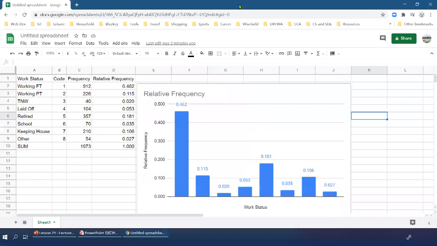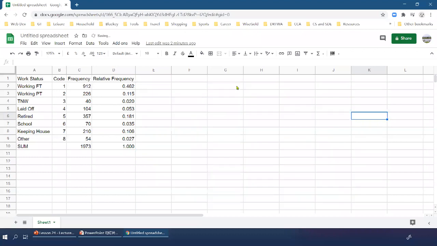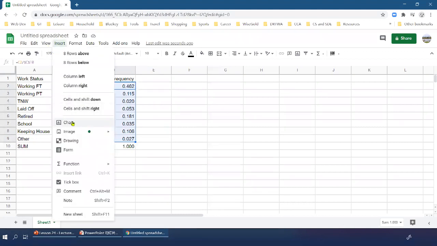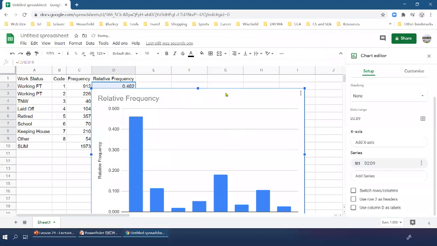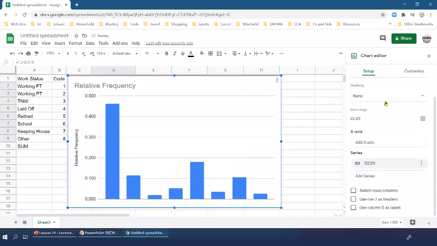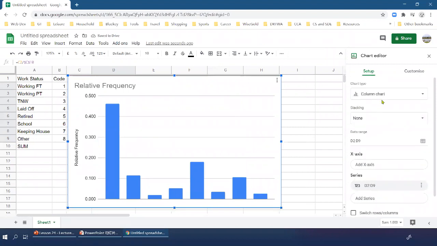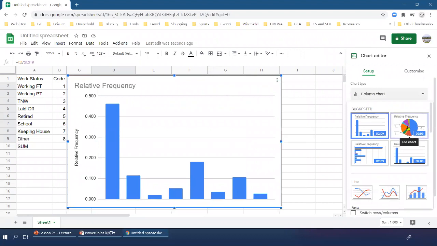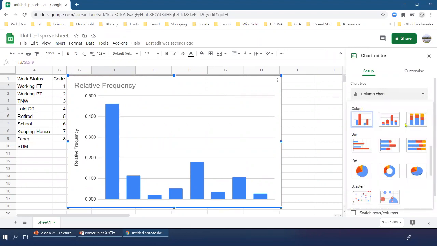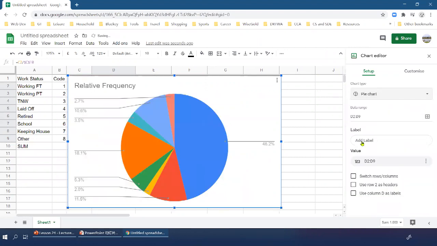Google Sheets. For example, we use the same data table here, and this time we'll use a pie chart. Again, select all the relative frequencies and click Insert Chart. Usually the system will automatically create a chart for you. If you want to change the type of chart, click Chart types on the right-hand side and select pie chart from the suggested charts, or you can manually select pie chart here.